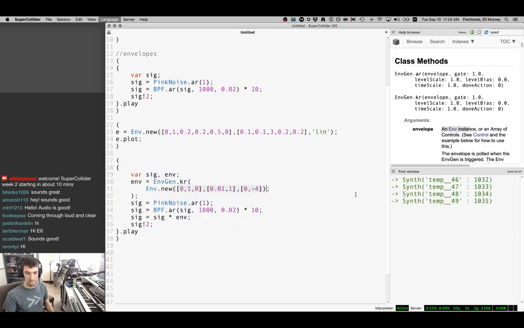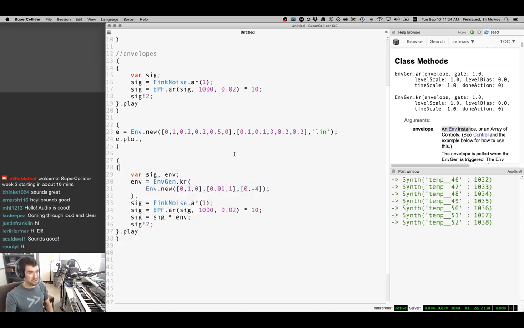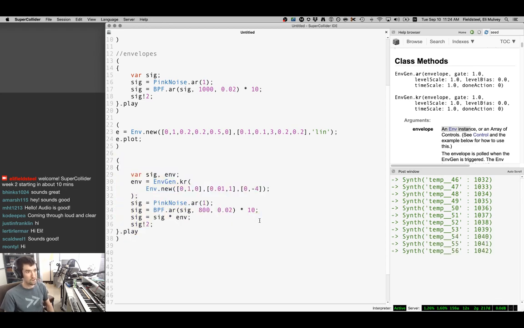Right. So now we've got a little percussive filtered noise burst. And if we wanted, we could make an argument for the frequency so it's not always 1,000, but I'm just going to throw some values in here. Right. Okay, so it might be tempting to think, okay, great, got it, nailed it, envelopes, next subject.